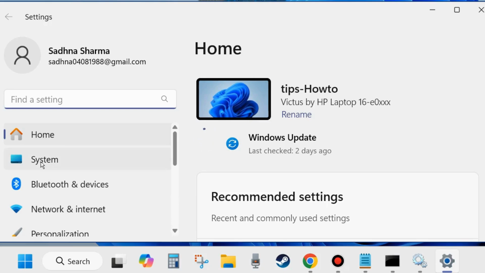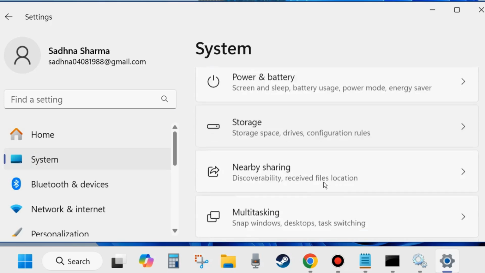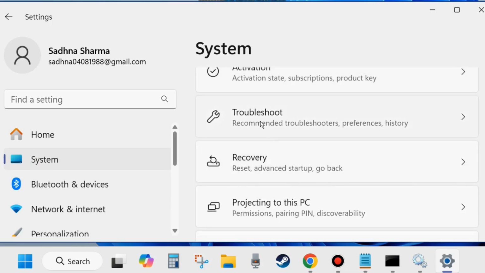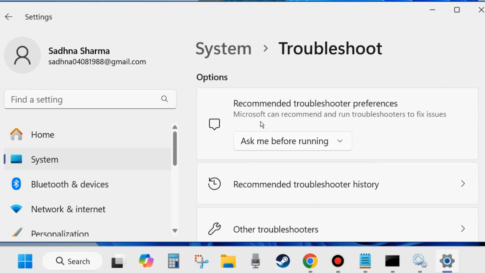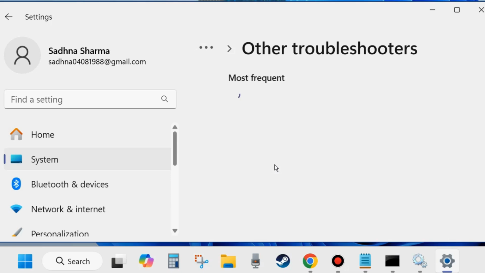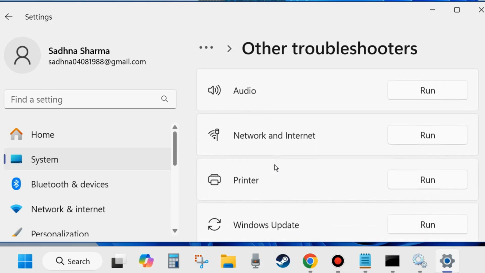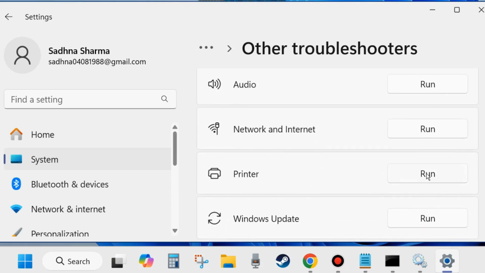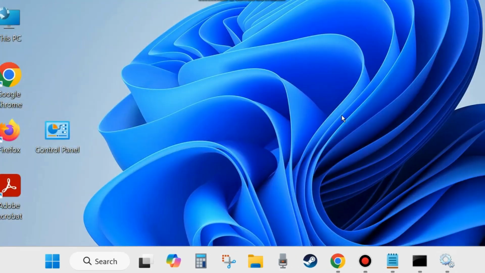Right click on the start button and choose settings. Here from the left side go to system settings. Here from the right side go to troubleshoot, click on it, choose other troubleshooters, and here run the printer troubleshooter. This is a very important inbuilt troubleshooting tool, so you must run the printer troubleshooter.